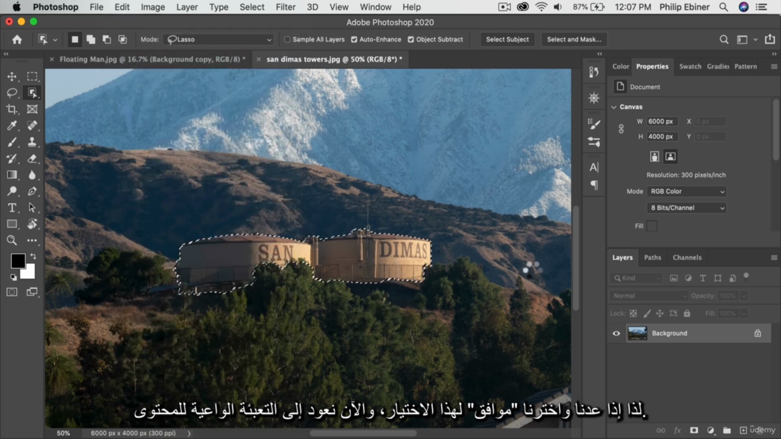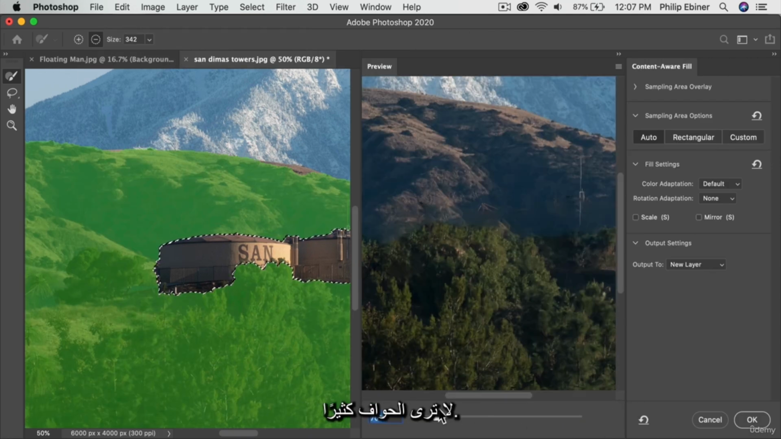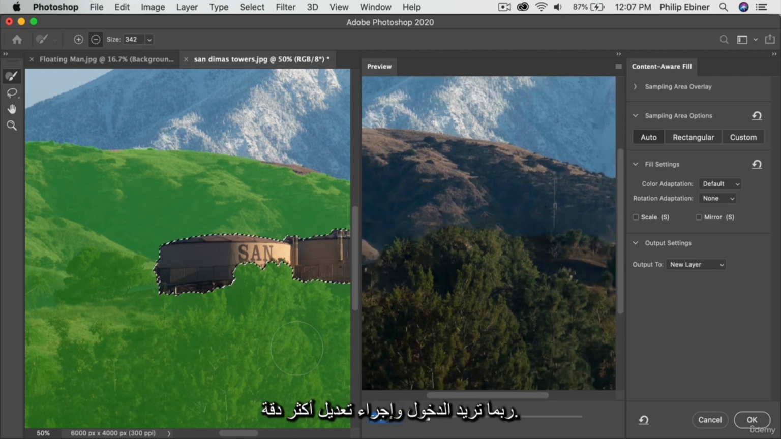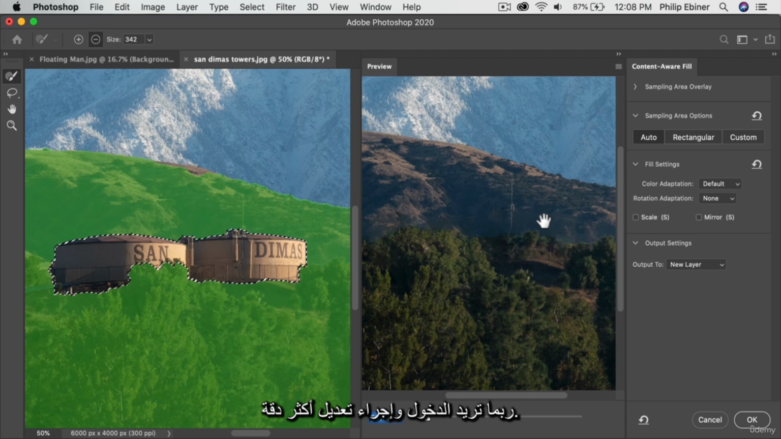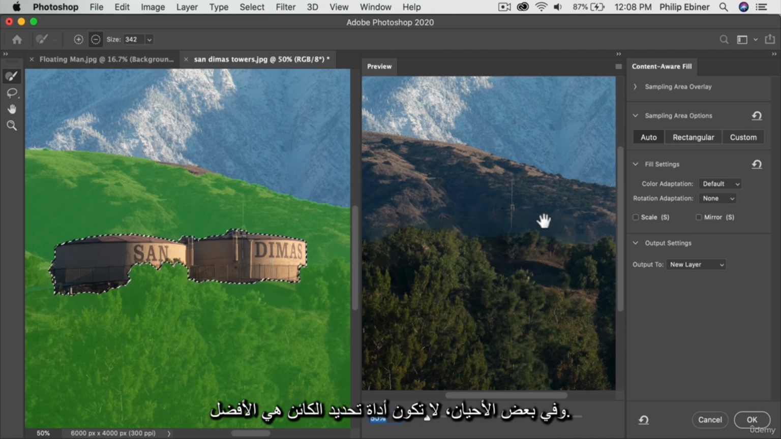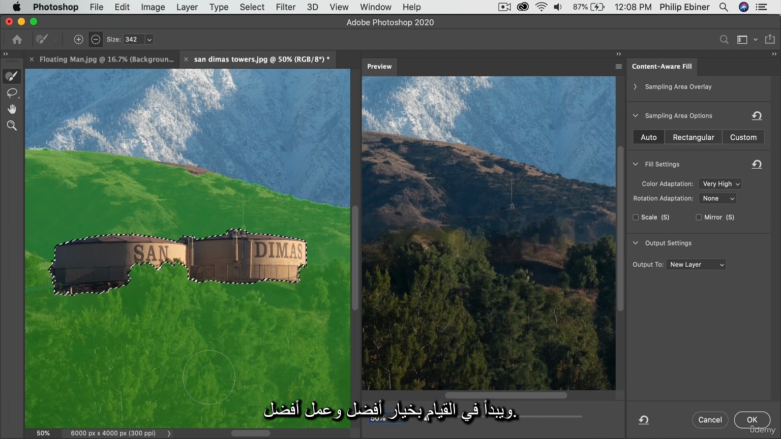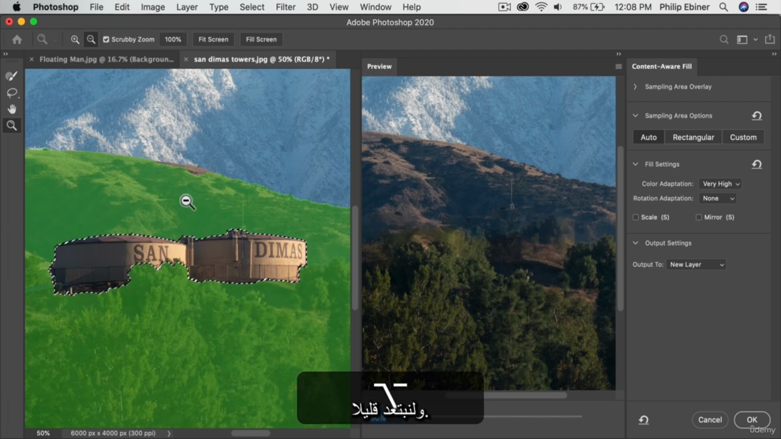So if we go back and we select OK for that selection, and now we go back to our content aware fill, you'll see that it does a better job. You don't see the edges as much. Now you might want to play around with this. You might want to go in and make a more precise adjustment, and sometimes that object selection tool isn't the best one. Maybe just using the lasso tool would be better. But here we can set our color adaptation to very high, and it starts to do an even better job.